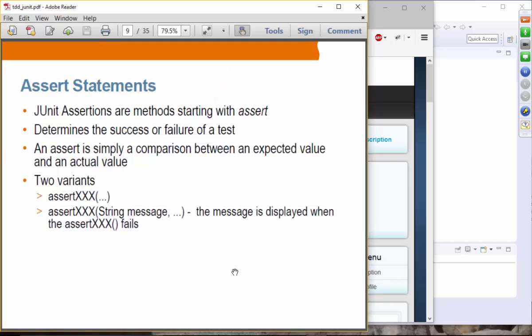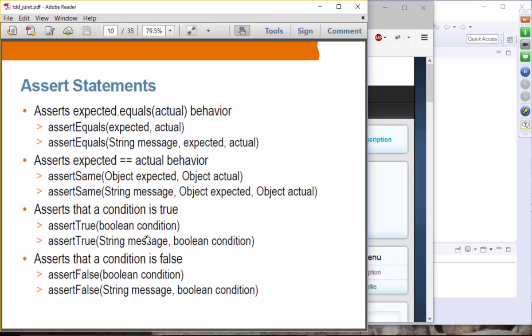JUnit assertions are methods that start with assert, and they are used to determine the success or failure of a test. And the assert is simply a comparison between the expected value and the actual value. You can use two different variants of the assert statement. One is without a failure message, and the other one is with a failure message. So assertXXX, and if you specify a message as the first argument, this message will be displayed when this assert fails.